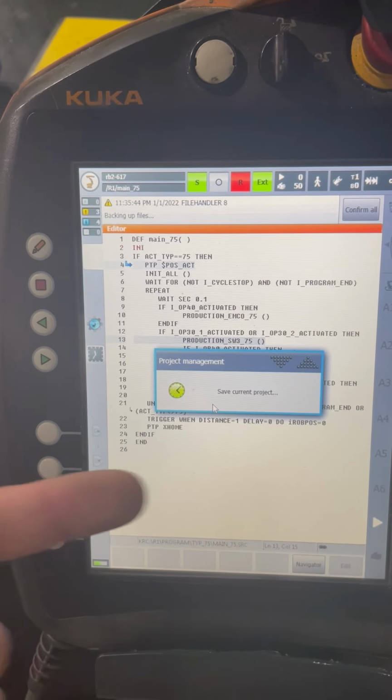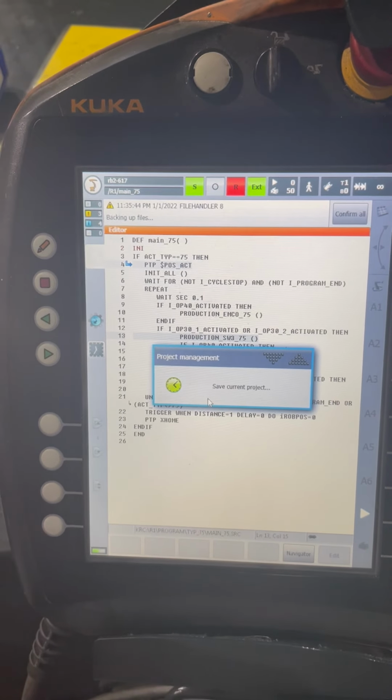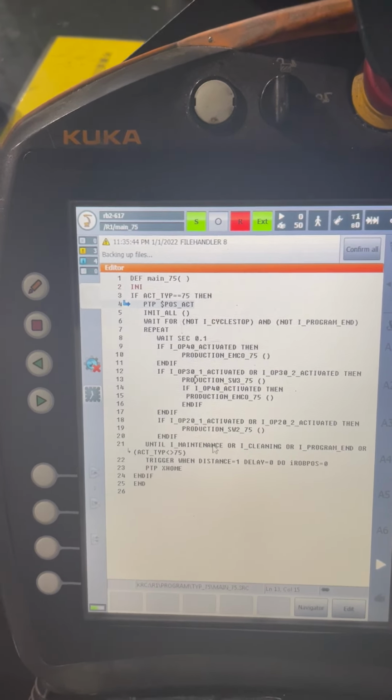And here it's going to tell me it's saving the project, and it's backing up the file. In a little bit, I will get a message at the top. It tells me if it's finished and if it's successful or not.